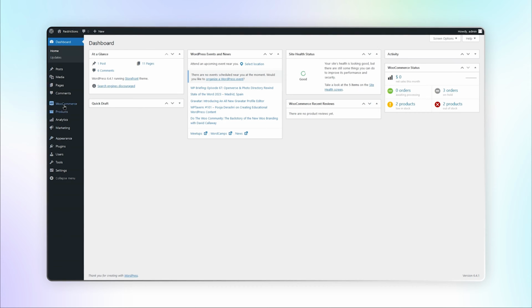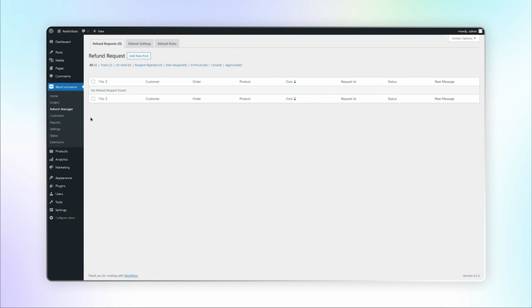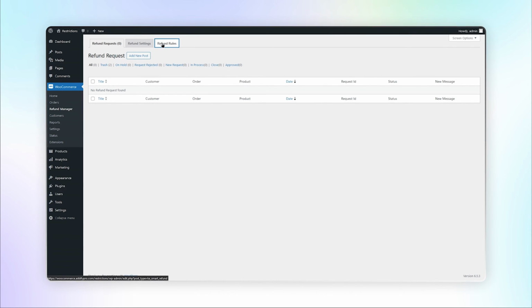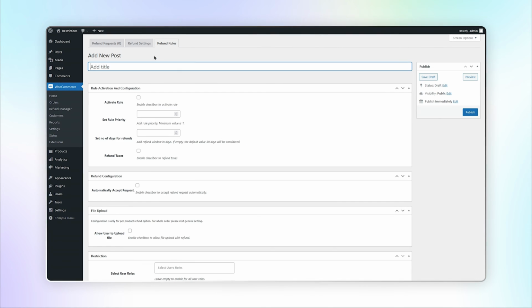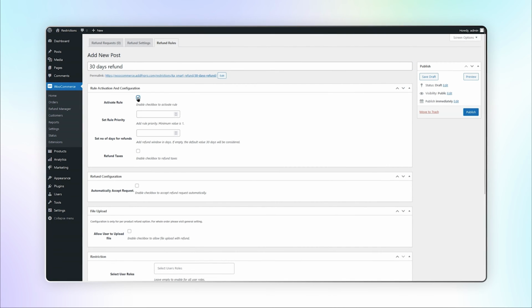Go to the Refund Manager under WooCommerce. Here you can see different tabs. Go to the Refund Rules tab to create a refund rule. Add the rule title for future reference. In first section, enable this checkbox to activate the rule.